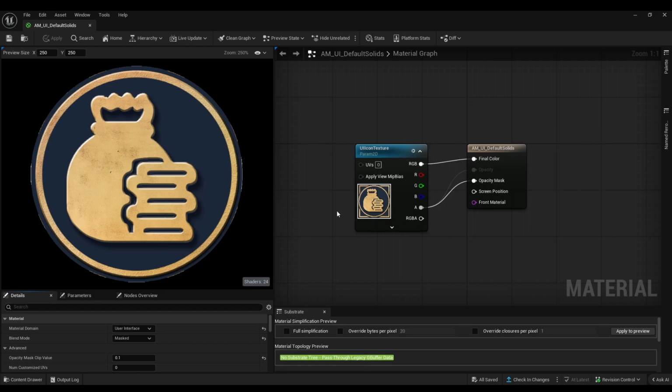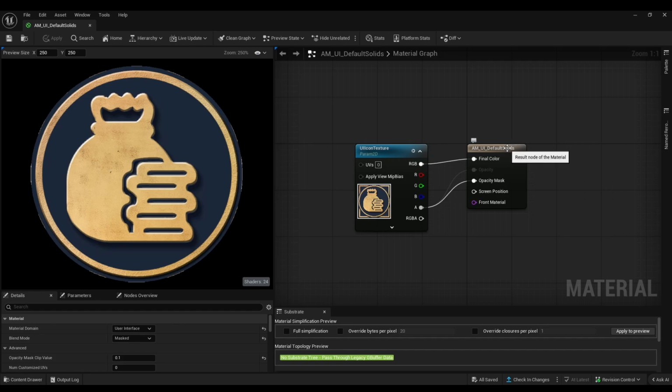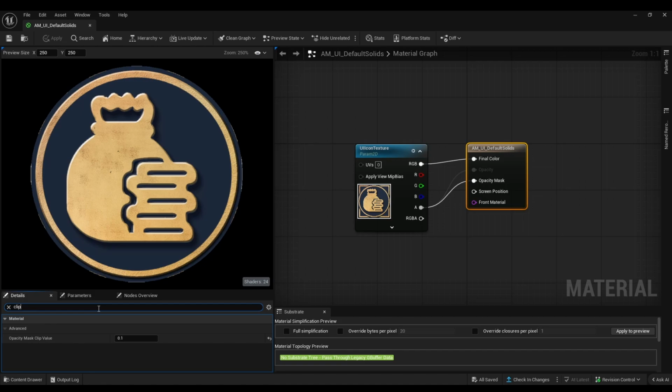Imported a texture into UEFN and after setting up the material, you have this weird little white outline around your image. Although your image doesn't have a white outline, there is an easy fix for this. Simply click on your material, go to the left-hand panel under Details and search for Clip. Just type in Clip into the search, and then you will have a feature called Opacity Mask Clip.